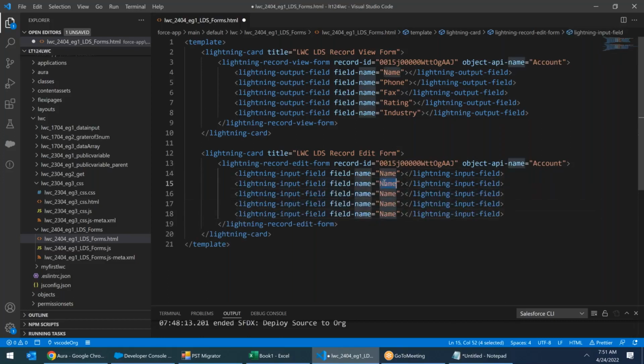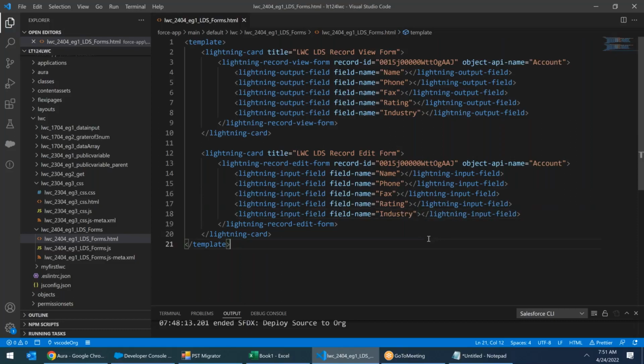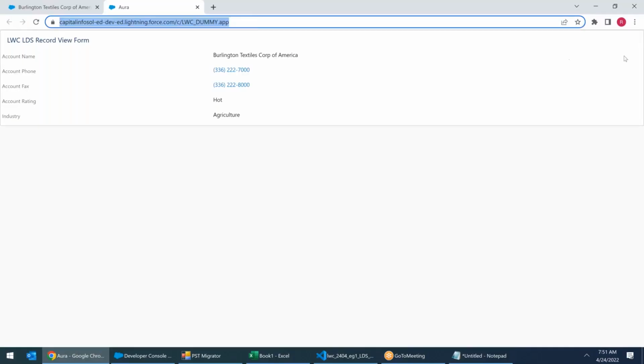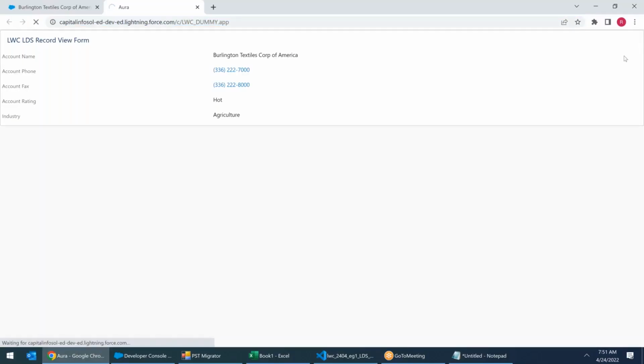Name, phone. Next, fax. Next, rating. Next, industry. Perfect. Control S on the keyboard. Control Shift P, deploy to the source org. I'm moving faster here. There we go. It deployed. I come here and I refresh my output component to see how it looks.